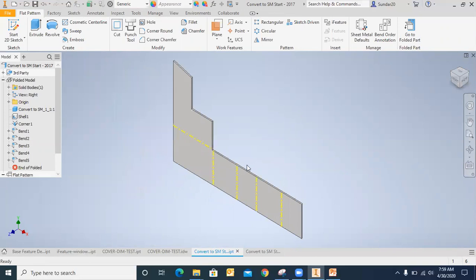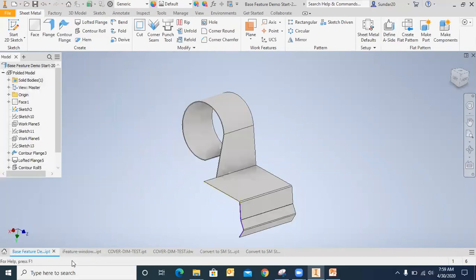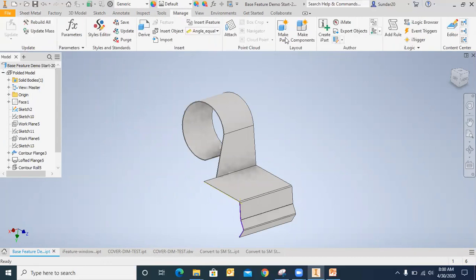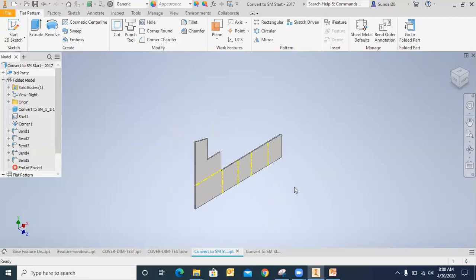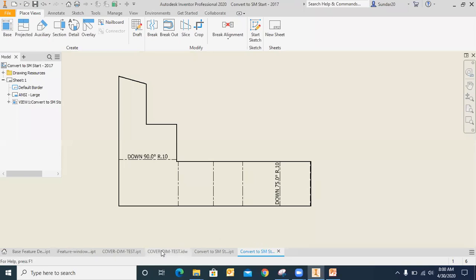So I think we have seen many features: how to set the sheet metal rules and styles, the normal features, how we can set the punch tool using the iFeature, and finally how we can convert a standard part to Inventor sheet metal. I hope this session is useful for you.